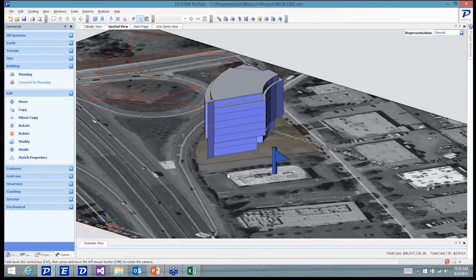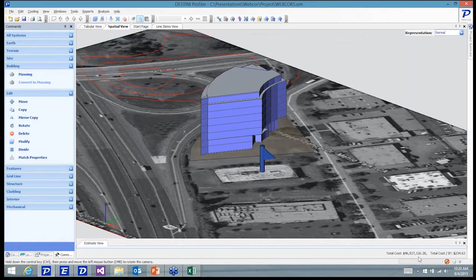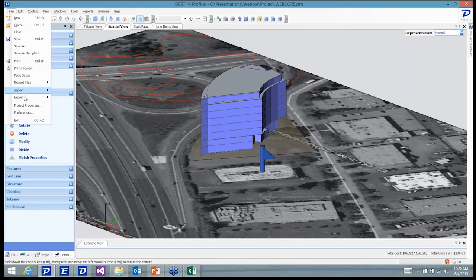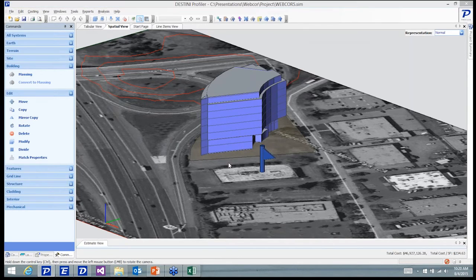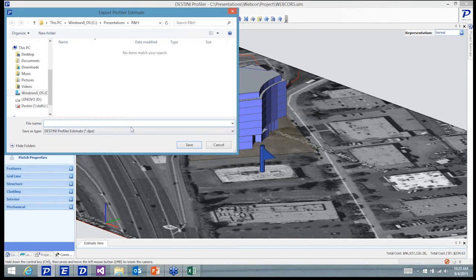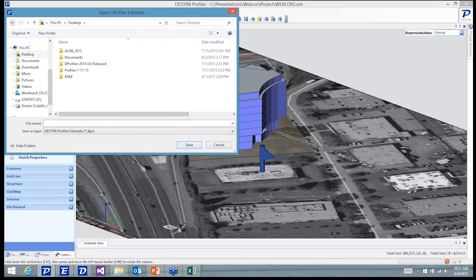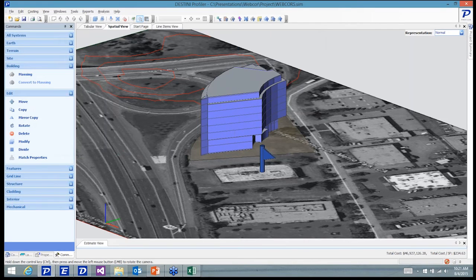So I have a model inside Profiler. At the bottom, you can see some costs. The way that you export is that under the Export menu, we've introduced a new output format called Profiler Estimate. The Profiler Estimate will create a file on disk, we call it a DPE file, a DProfiler Estimate file. You can save this as a name. So if we call this example. And then inside Estimator, you can open any of those DPE files directly.